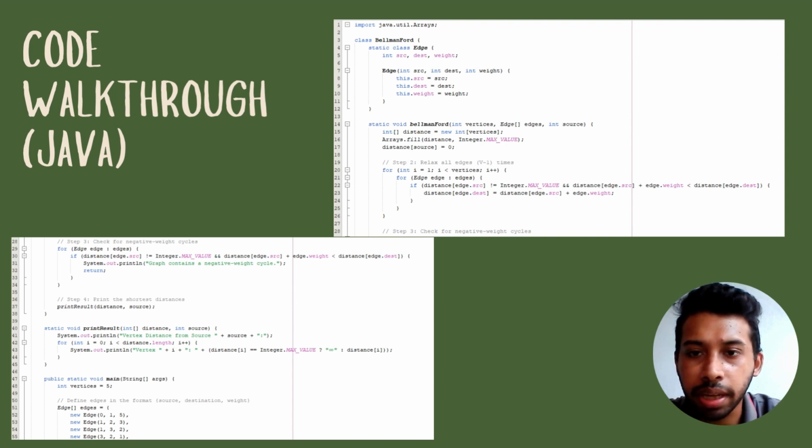Third one is the main method. In the main method, we define the number of vertices and the edges of the graph. We create an array of edge objects, each representing an edge in the graph. For example, the edge new Edge(0, 1, 5) means there is an edge from vertex 0 to vertex 1 with a weight of 5.